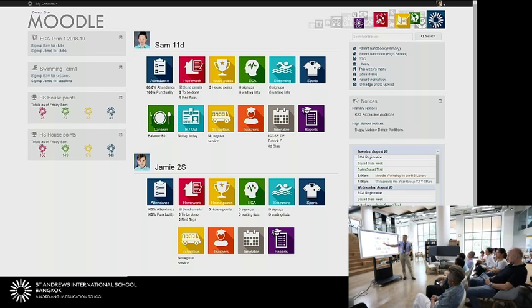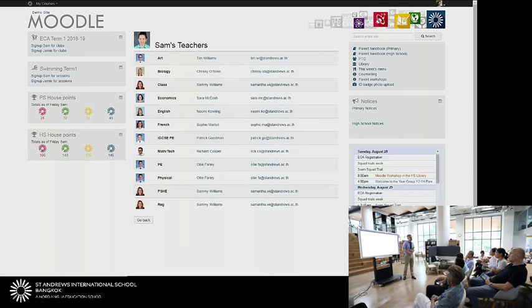Okay, school bus. If your child takes the school bus, then details about routes and billing will appear there. The teachers link will give you a full list of all of the teachers involved in your child's education, so each of the different subjects. Their email addresses are there, so you can email them directly if you've got a question.